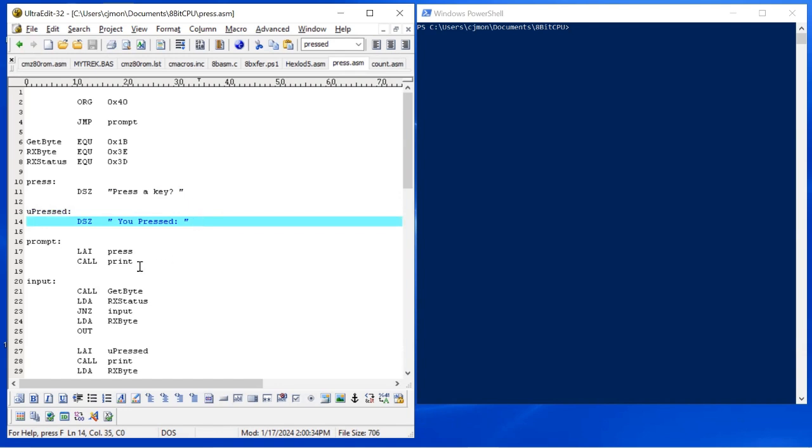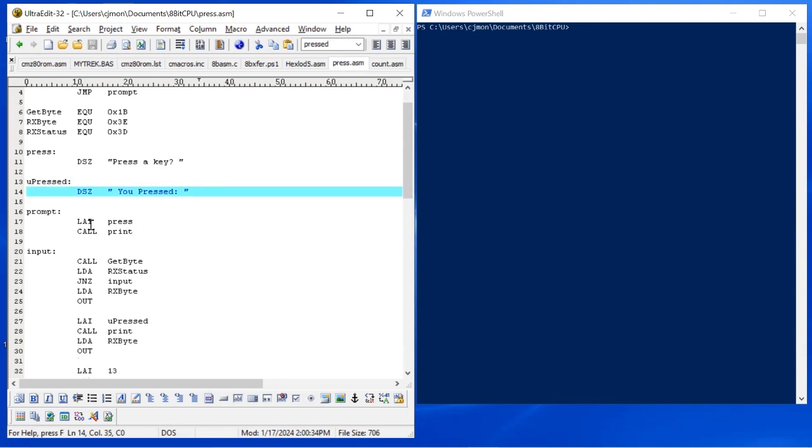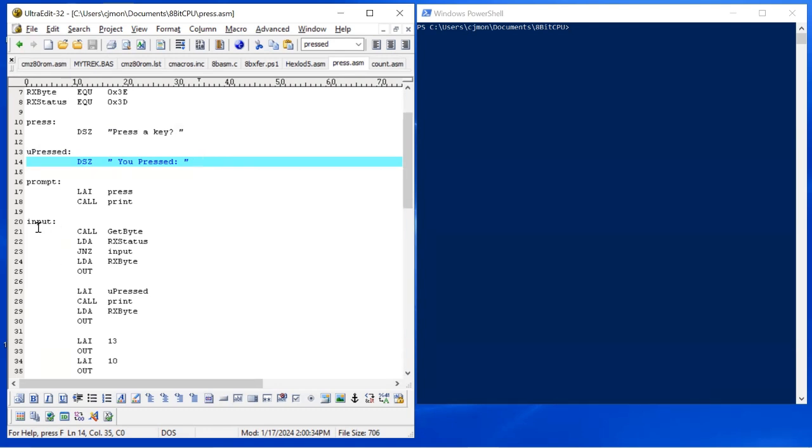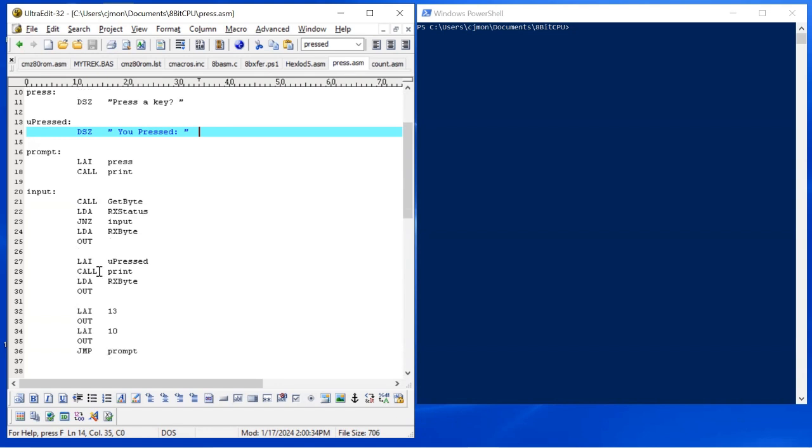Okay, so here's really the beginning of our program. We're loading A immediate with the press a key message, and then we're calling the print routine. After that, we are calling the get byte routine. We're doing some checking on the status here. We are loading the received byte from get byte, what we've gotten from the UART. We're loading that into the output register, and that's echoing that to the screen.